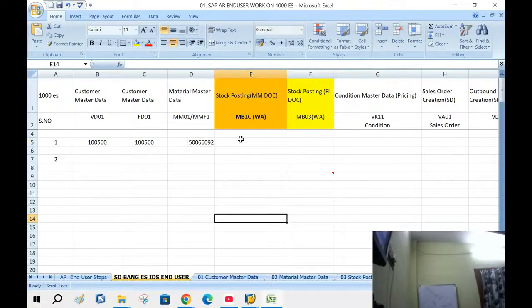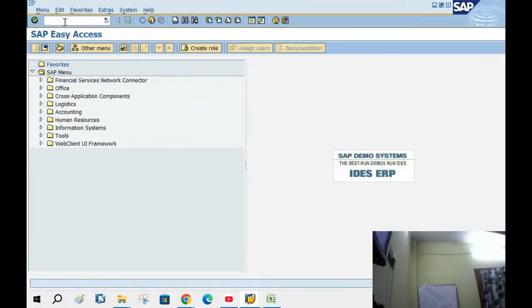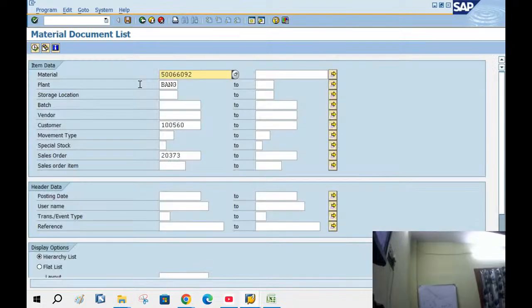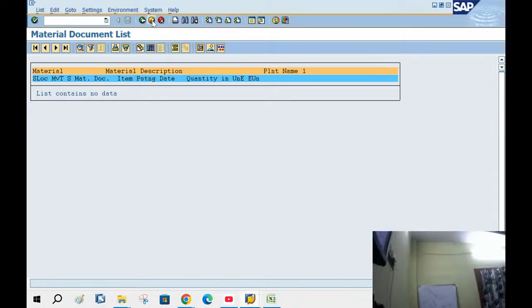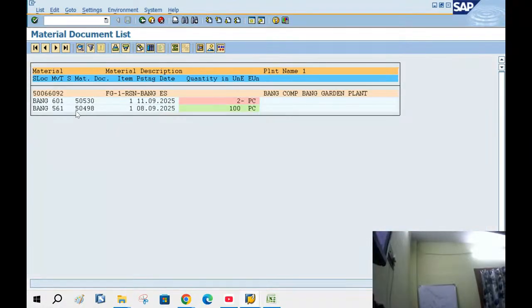Right? What is the stock posting I have done? I don't remember that. Tabitha, you can help me. I forgot to see. How do I go to MB03? Now I don't know the material document number. What I'll do, I'll hit the tilde bar, I'll enter the material number and try to figure it out. I remove this. For this sales order also I'll remove.